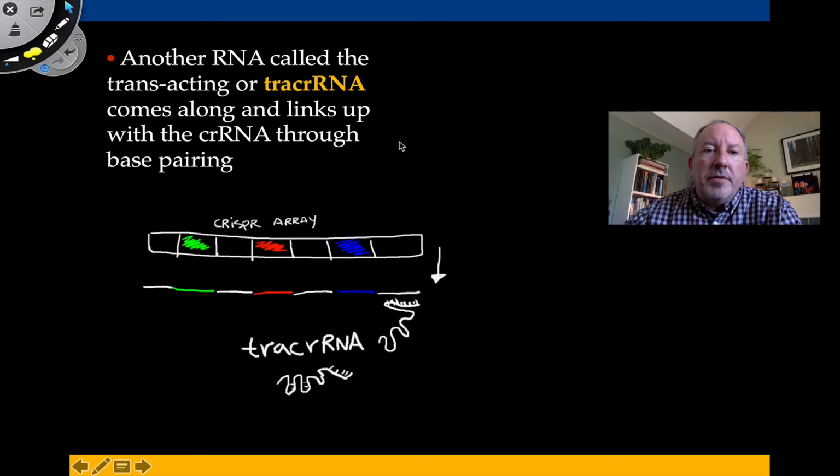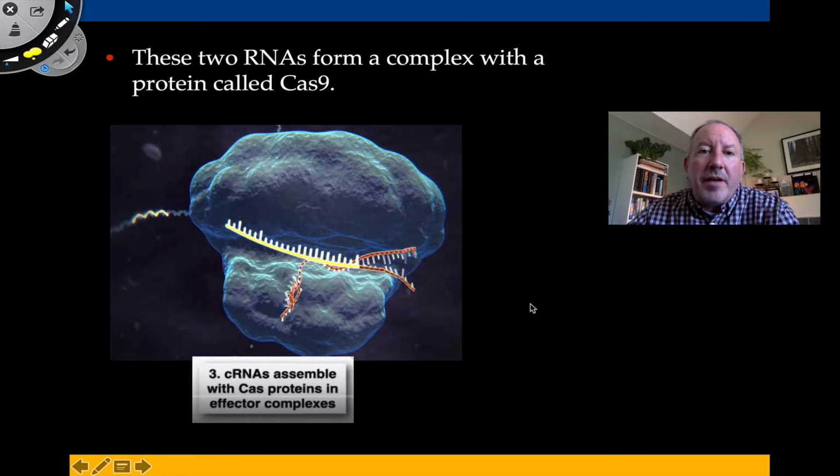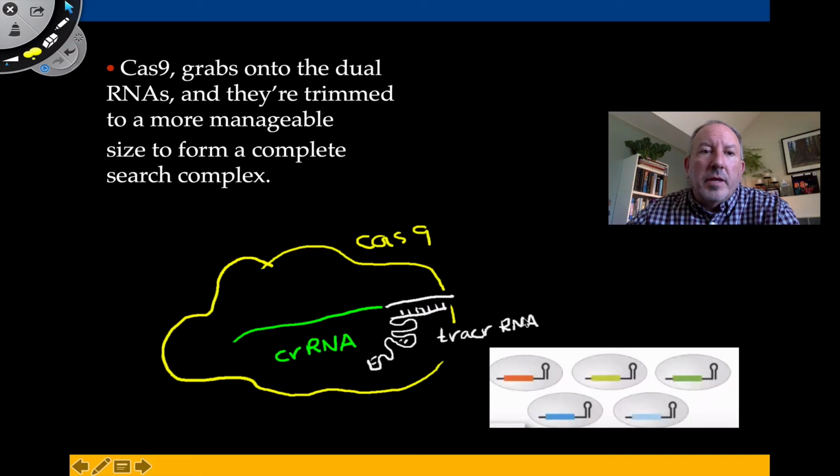And what will happen is this other RNA, as I mentioned from the repeat unit, is called the trans-acting or tracer RNA. It comes along and links up with the CRISPR RNA through base pairing, like this. And it becomes a complex which then binds with the Cas9 protein. And then that becomes an effector against foreign invasion. And what will happen is the Cas will then take those dual RNA sequences and trim them and make it into a more manageable complex.